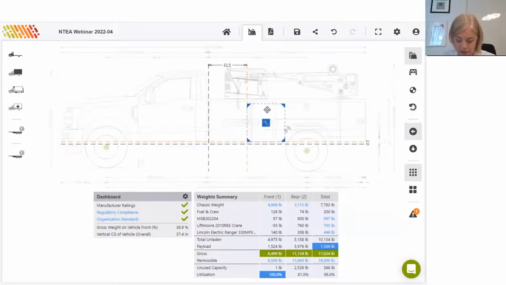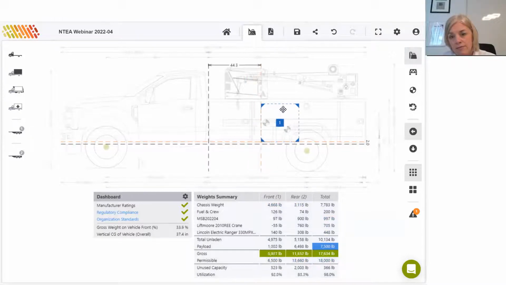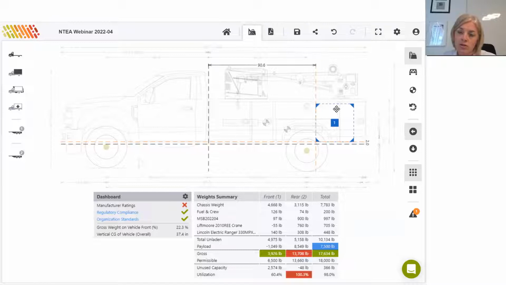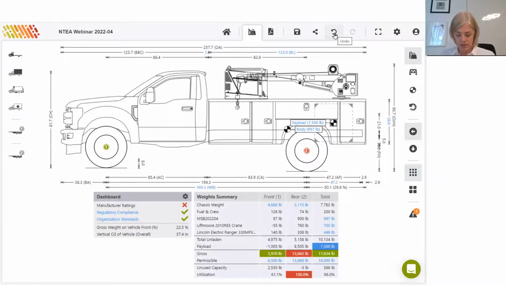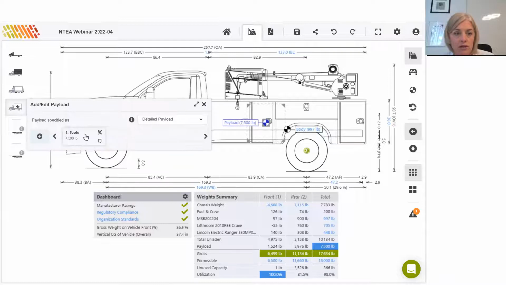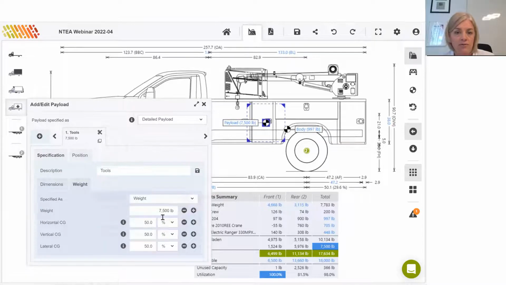If we go too far back, you can see the utilization is creeping up here, 98, 99, 100. So too far back is just as bad as too far forward. We can let go of that one, and then we can just use the undo button to bring it back to where we said was the sweet spot at which we weren't overloaded. So remember that blue values are shortcuts, so we can use the payload link on the drawing to update the weight of this payload item, because remember we mistakenly made it 7,500, and I just want to switch that back to 750.